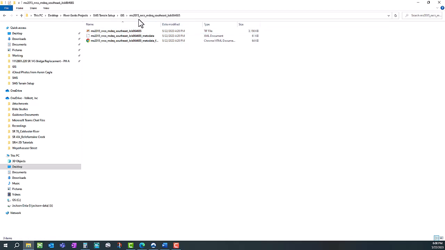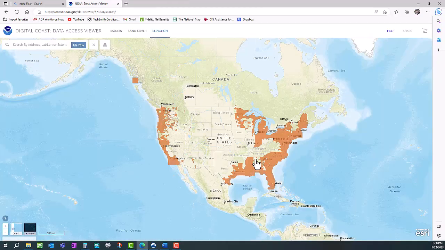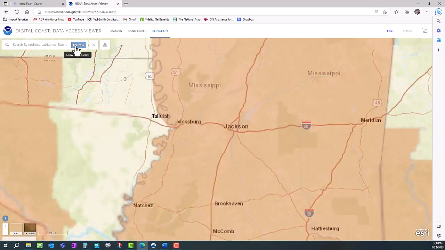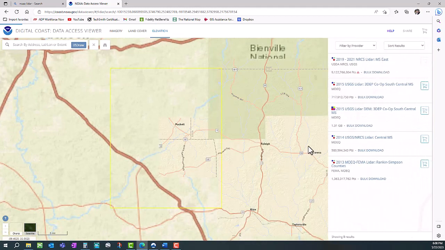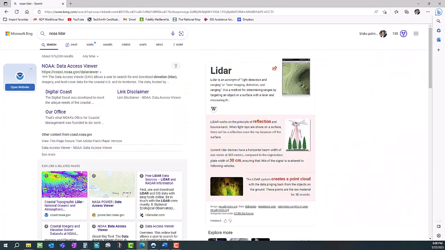This information right here from NOAA, their website looks like this. You can click on elevation data and then zoom into your area, draw a box around it, and it'll give you several options to download lidar data.